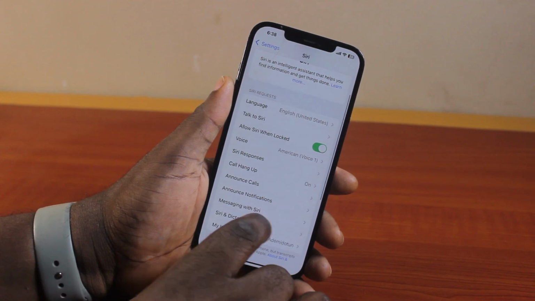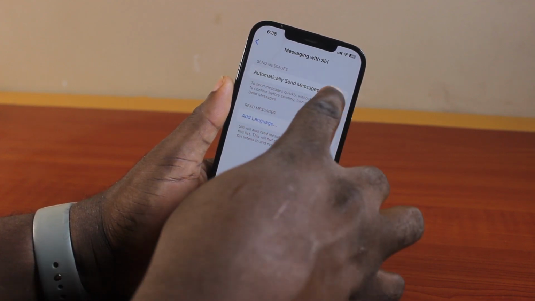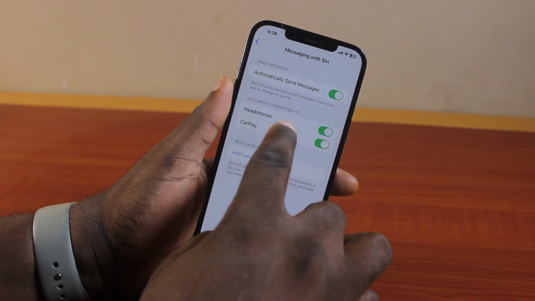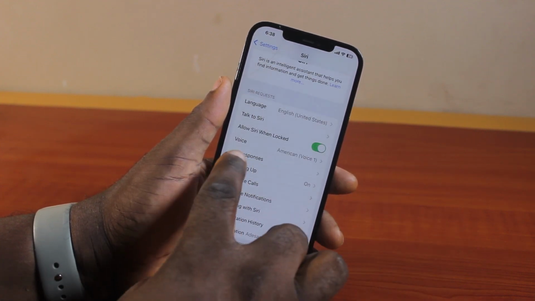Then if you want to message with Siri, come here and click on Messaging with Siri. This is going to allow you to send messages with Siri when you are on headphones or CarPlay, but this is not necessary. Once all this is done, then you're good to go.